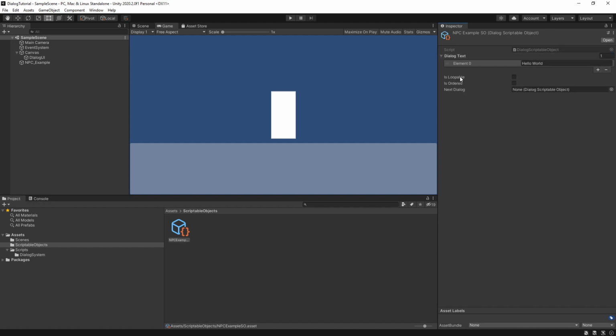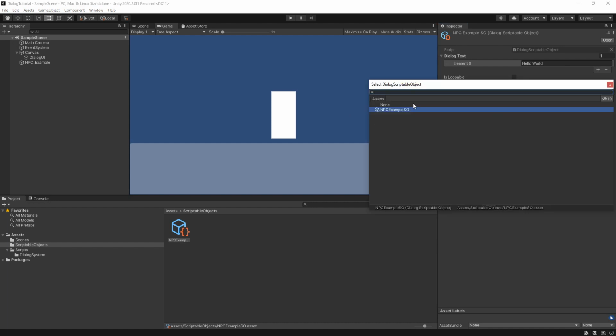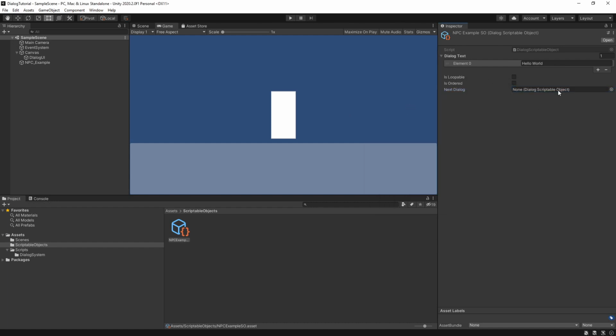And then we have our flags. So we have isLoopable and isOrdered. And then again, we have scriptable object next dialog is that. So I can actually drag the one we create and this would be like a recursive dialog, and it just keeps repeating itself if we wanted to do that. But I'm going to click none for now. So this is what a scriptable object looks like in the inspector.